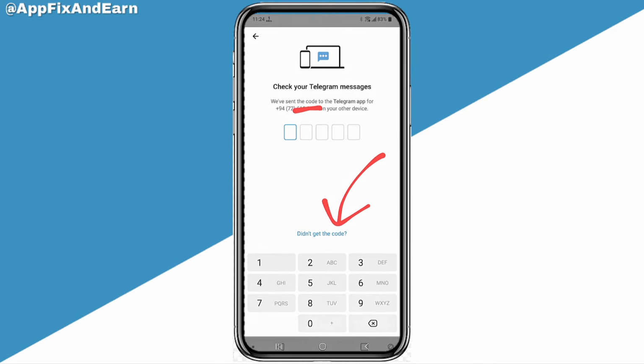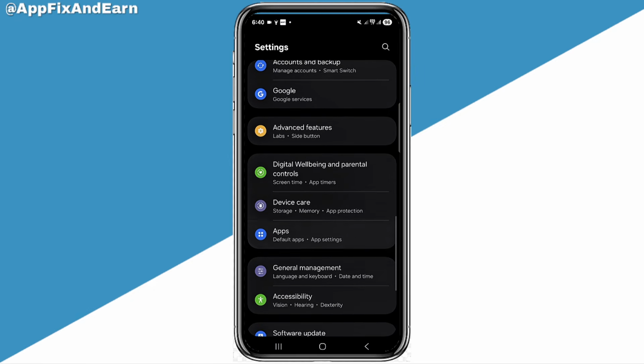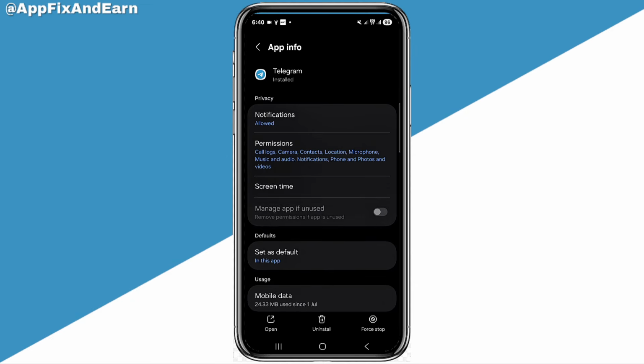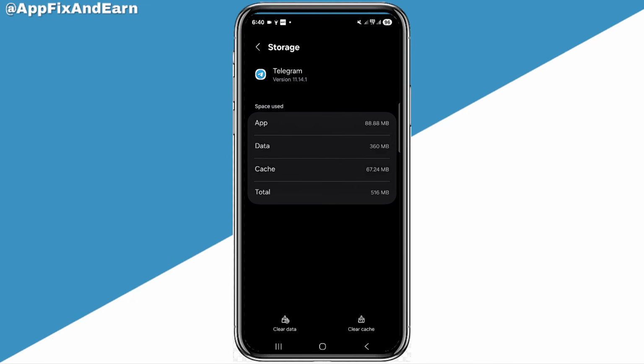Or you can simply go to your phone settings like this, scroll and click on apps. So when you do that, right here you're going to see where it says storage. You need to go ahead and click on storage. Now at the bottom of the screen you can see where it says clear cache, and you can see where it says clear data. You need to click on clear data and also clear cache. After clearing both of them, the app is going to ask you to relog into it. So you need to relog into the app, and this problem is actually going to be fixed.